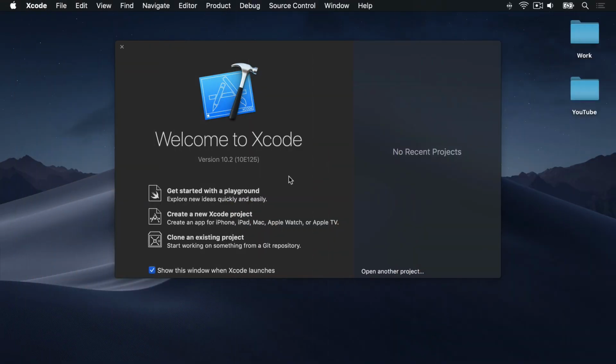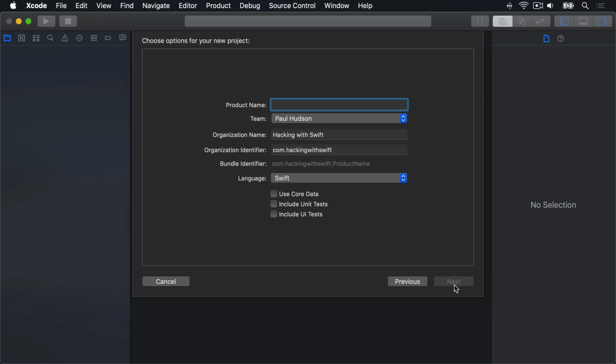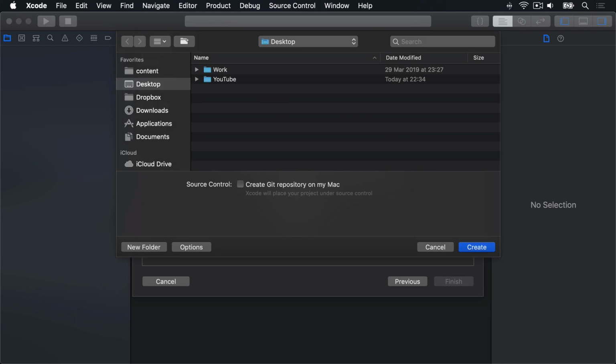In Xcode, choose Create New Xcode Project. Choose iOS, Single View App, then press Next. Name this Project 16, then press Next. And Create on your desktop's fine.